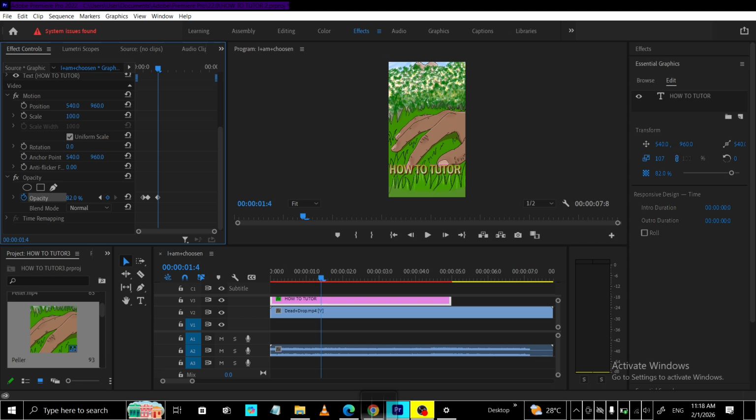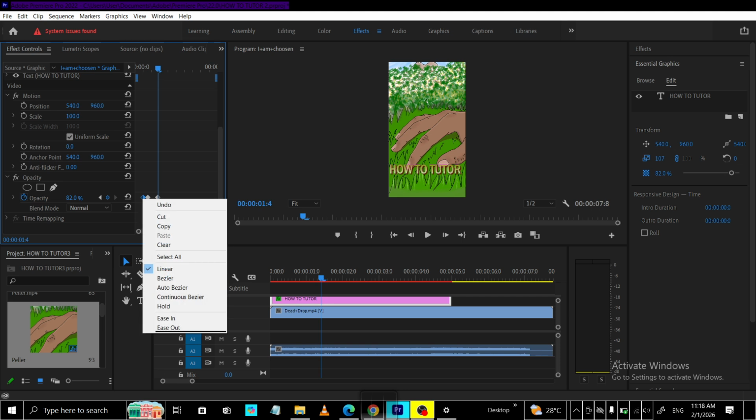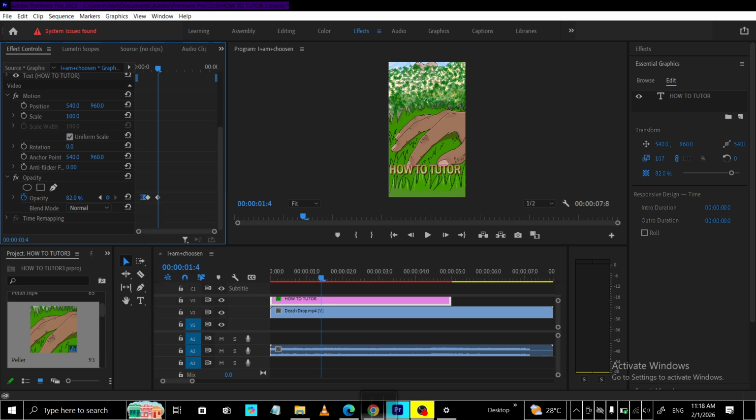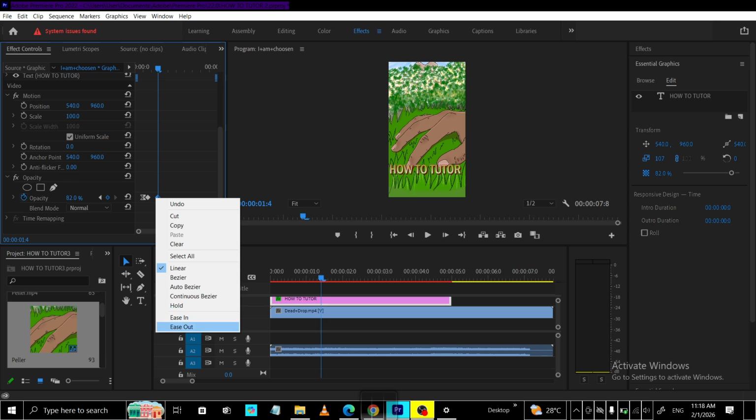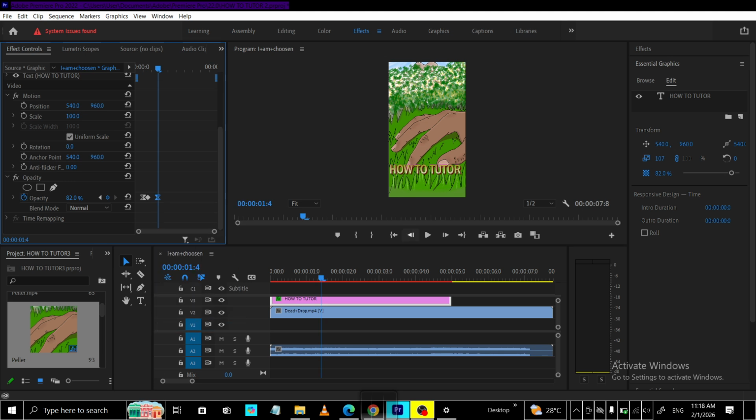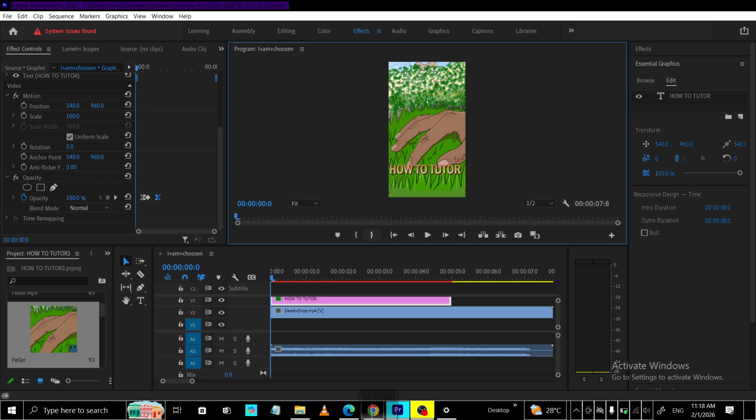Head to the Essential Graphics panel to style the captions. Choose a bold, readable font, set a size that's legible on mobile, and pick high contrast colors. Turn on the background box, add padding, and round the corners for a clean, modern look. Make sure your text sits within safe margins so it won't get cropped on different screens.